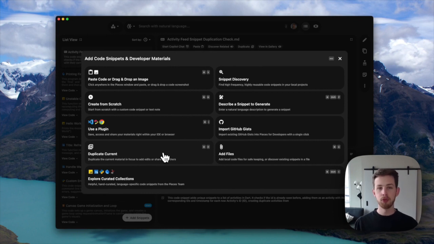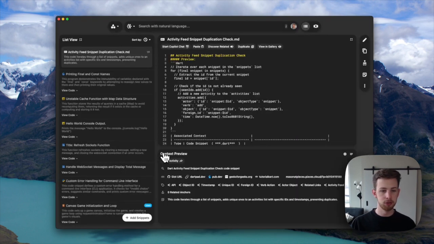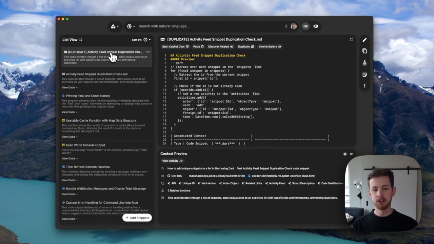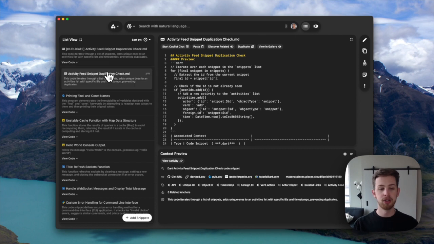So if we want to, for example, duplicate one of our already saved snippets, we can simply duplicate it. And maybe we want to make a couple changes to this, but keep the original, or maybe we want to save this kind of original state so that we can share it with others while being able to update this one as well.